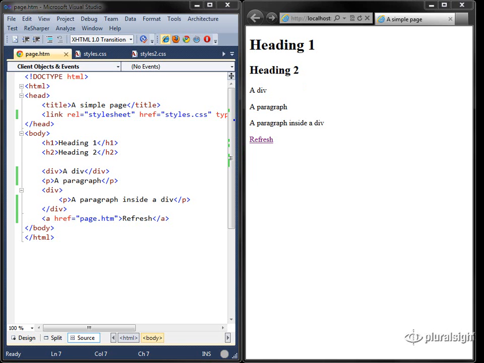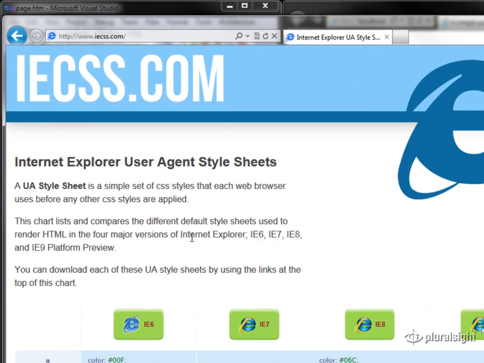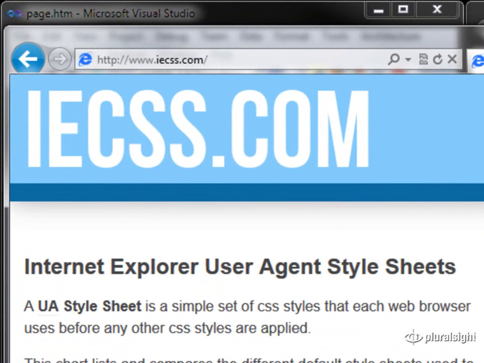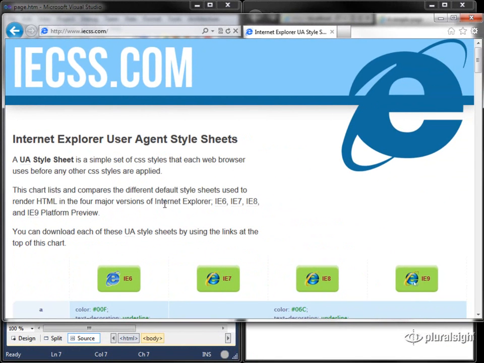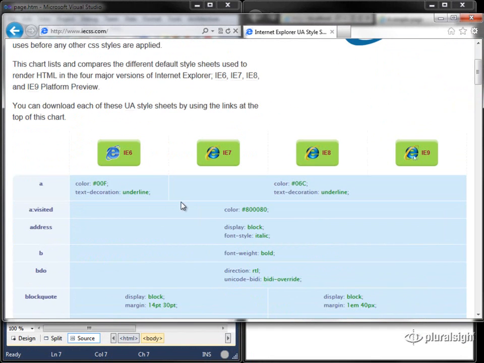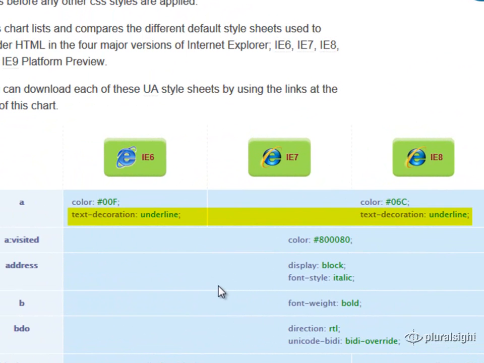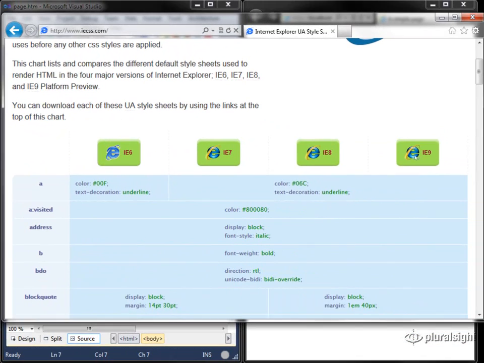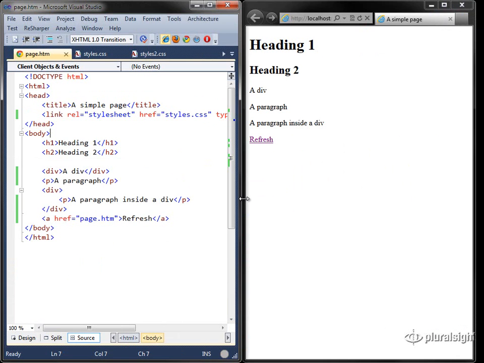If you ever wanted to see what the settings are in a user agent style sheet, you can generally find those on the internet somewhere. For instance, for Internet Explorer, there's a website called iecss.com, and this lists all of the Internet Explorer user agent style sheets for IE6 through IE9. One of the entries you can see here is that an anchor tag by default will have the text decoration of underline.